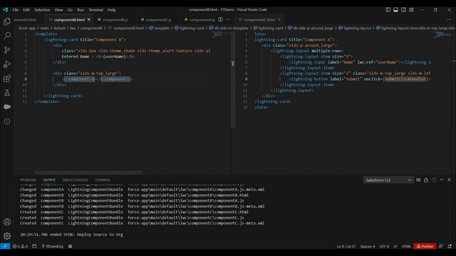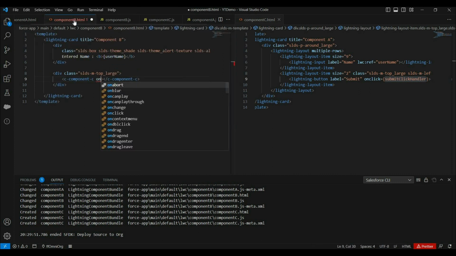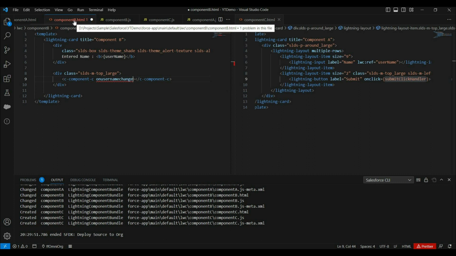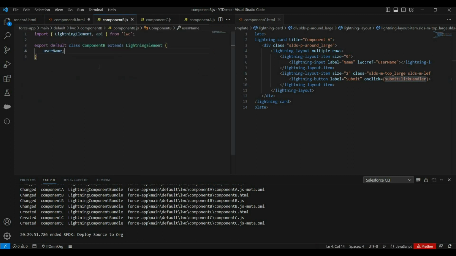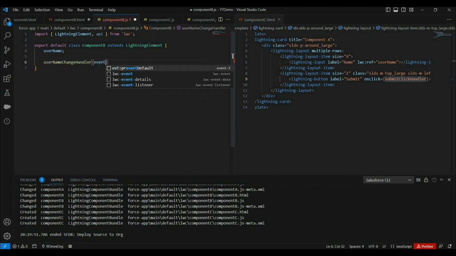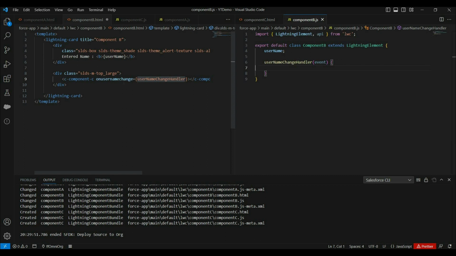If we want to declaratively add listener, here our event name is username change, so we will write on username change. Okay. Now here we need to provide handler method which will get called when that event will dispatch. So let's write username change handler and create this method in JS file as well. Okay. This is how we can add listener with declarative approach. This is so simple, right?